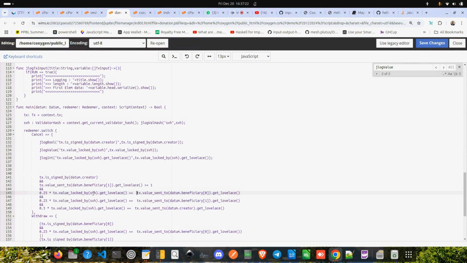In this case, the SVH is tested on top. That is fine. We test here, value sent, datum beneficiary 0. Remember now it's creating a problem with this. I'm going to take it out, put creator for now, so that you see how you go about doing this.